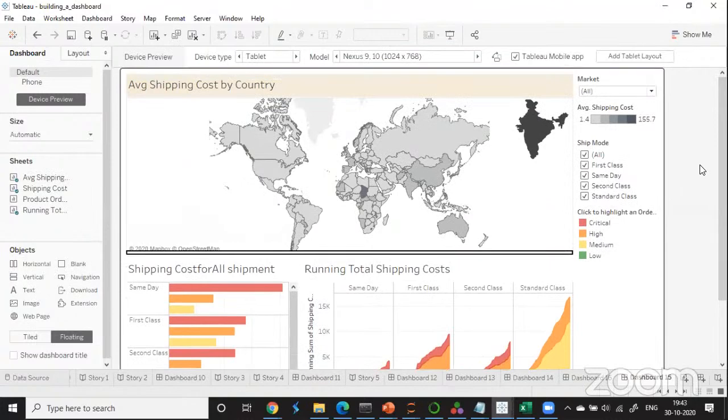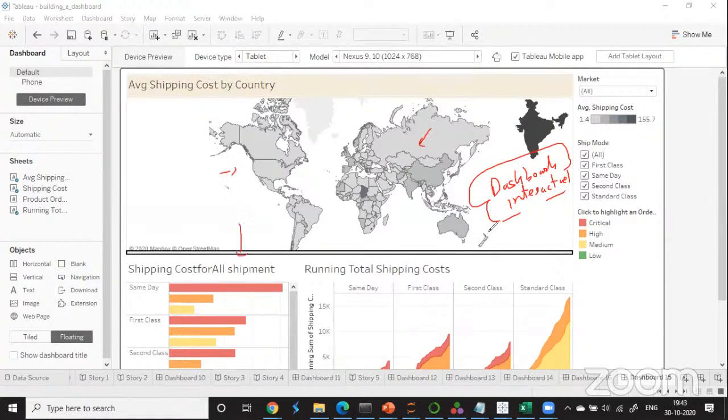Then what more can I do? What is the objective of creating your dashboards? The objective of creating your dashboards is you have to make them interactive. Interactive is nothing but if I change something here on this visualization, the other two visualizations have to be impacted. So let us see how that is possible, how we can make your dashboards interactive.